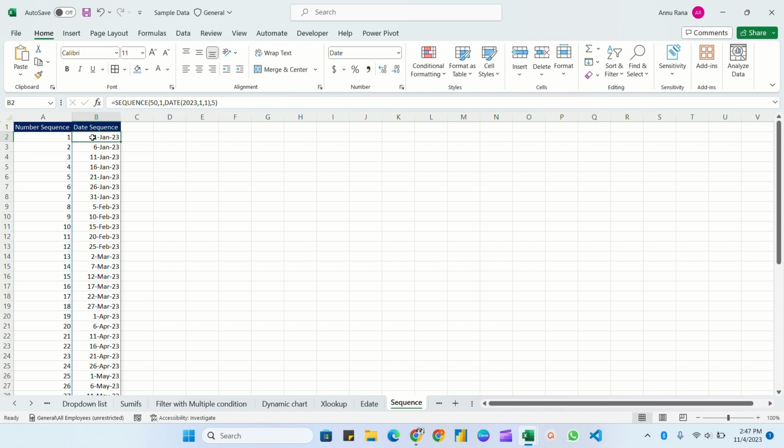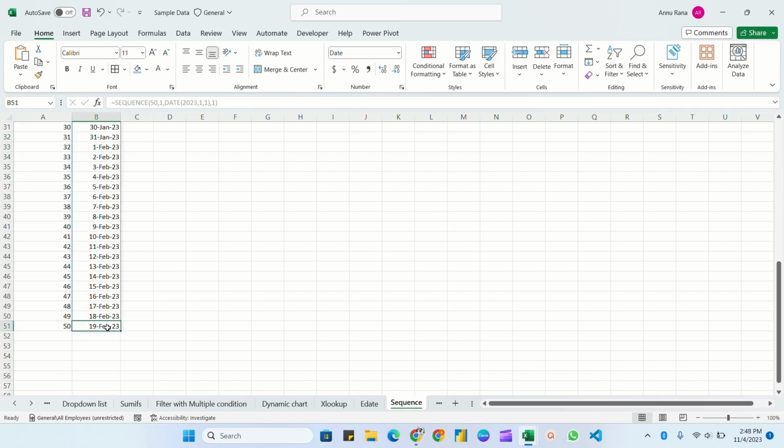Now if you want to change the step, suppose I put 1, so it will generate continuous dates. First, second, third, you can see it has generated up to 19th February 2023.